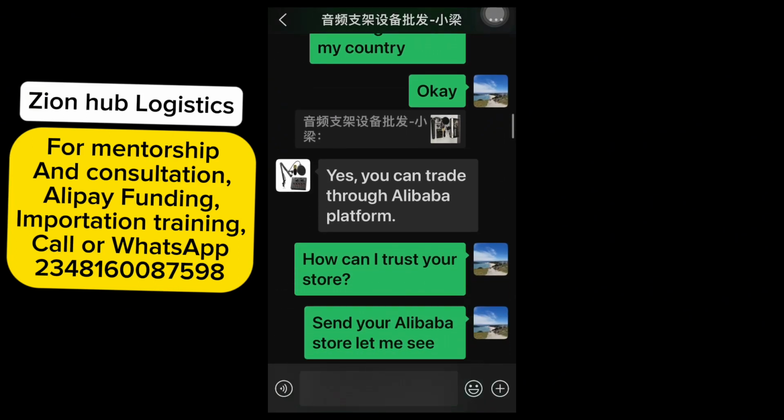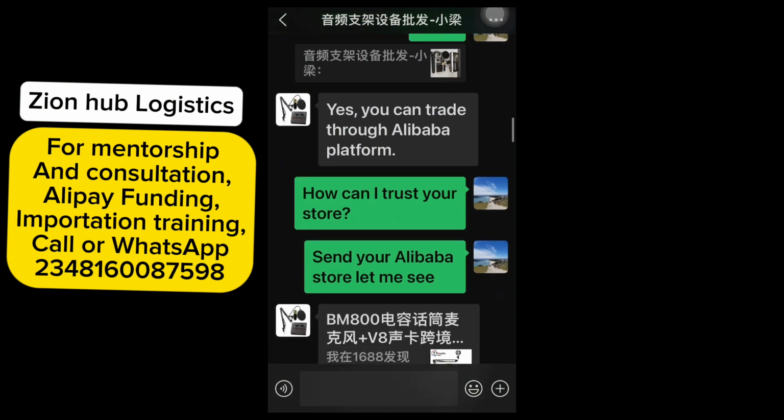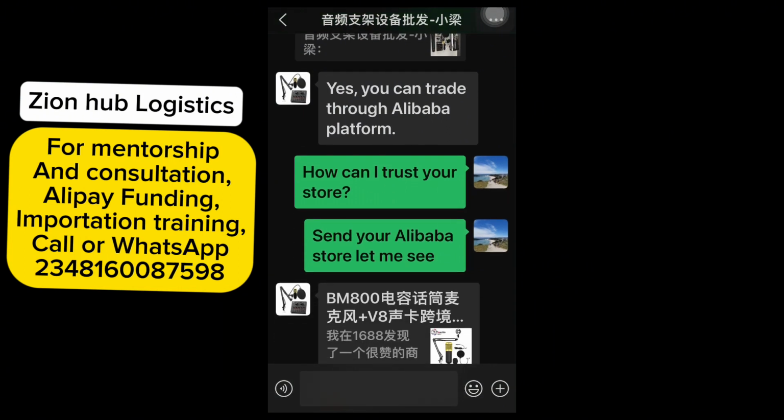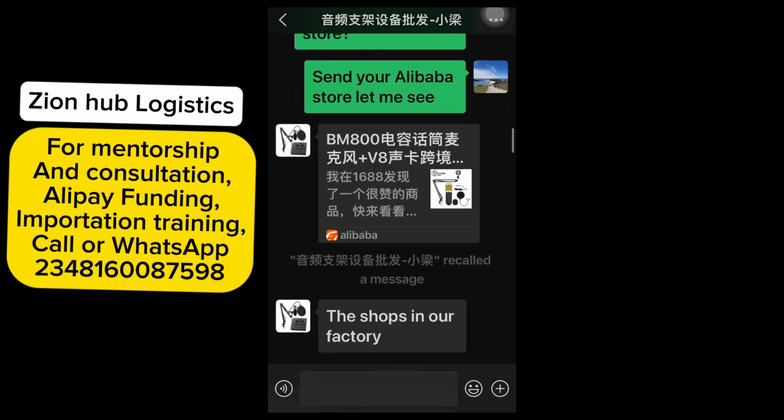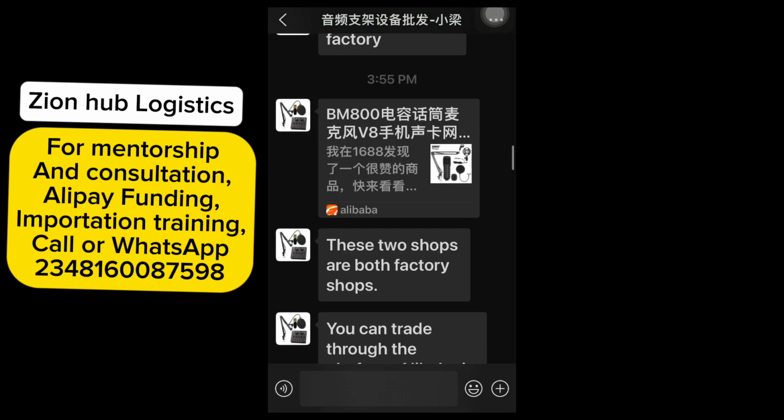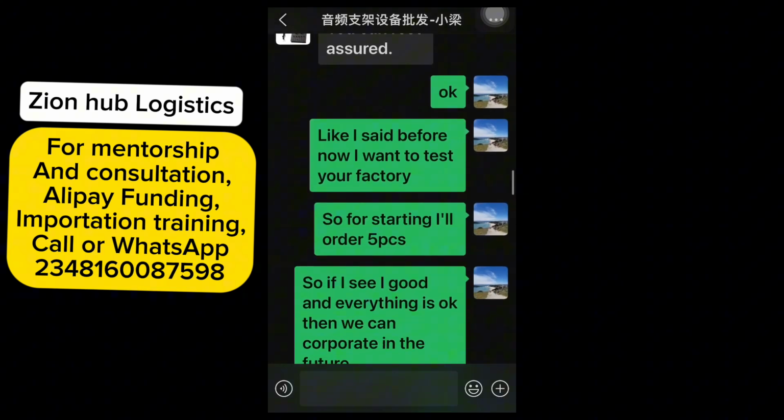And he said, okay. And he said you can trade on Alibaba platform. He's trying to tell me that he's not scamming me, if I'm not believing him, that I should go to 1688 and place an order. So I said, send me your Alipay store. So to cut the long story short, he sent it here, and this is where I start my negotiation with this supplier.